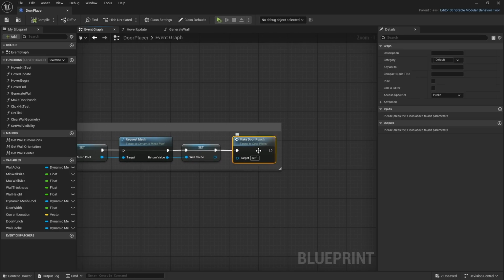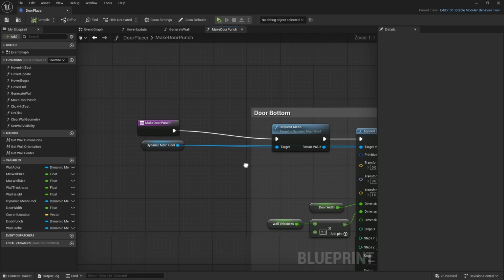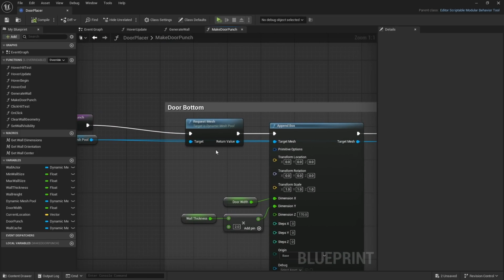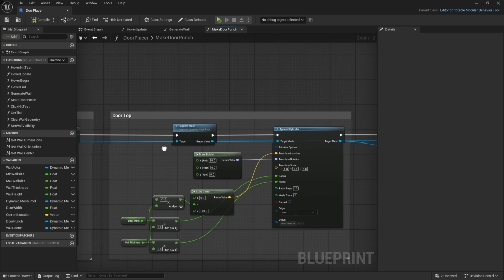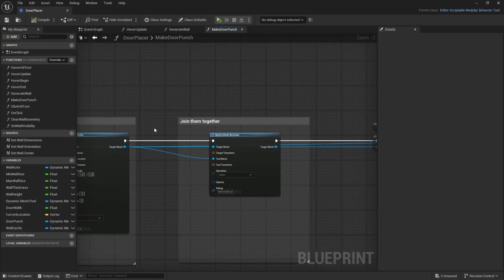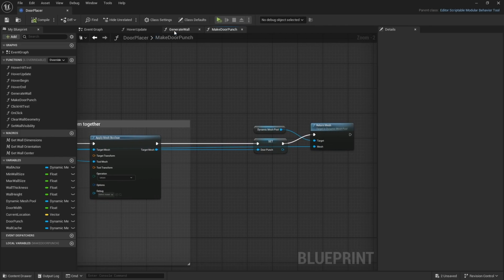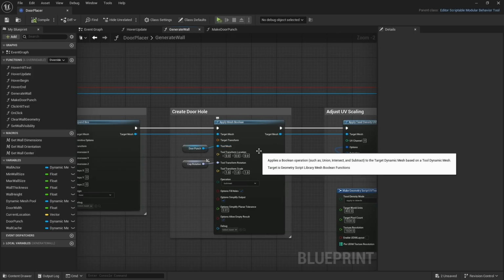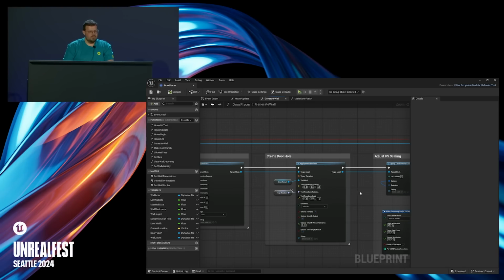Make door punch. It's basically just doing a dynamic mesh on the fly at the beginning of the tool, where we're going to take a rectangle on the bottom, a cylinder on the top, and Boolean them together to make a nice silhouette around the top of the door. And we're just going to save that and hold on to it. And we'll use that over here in the wall generation to punch that object right out of the wall and make ourselves a nice door frame.